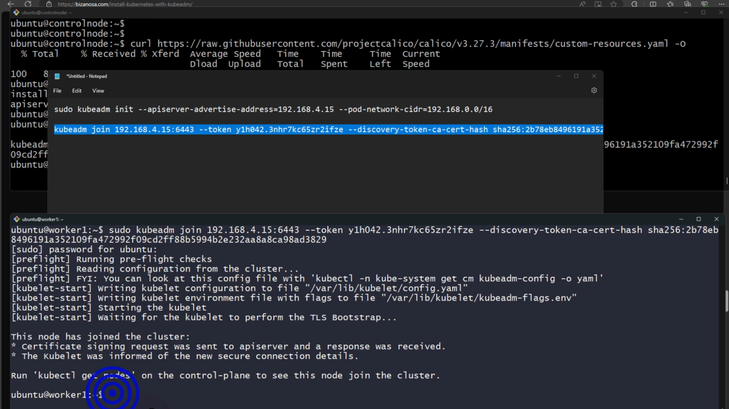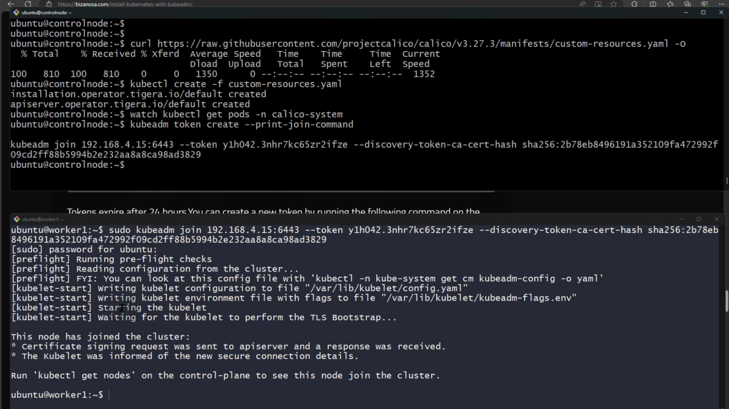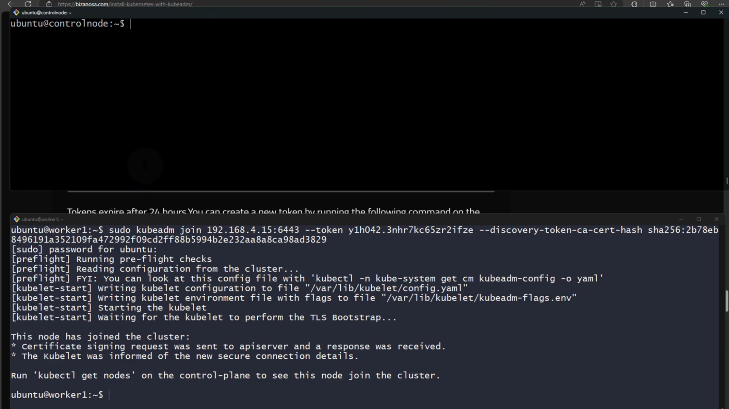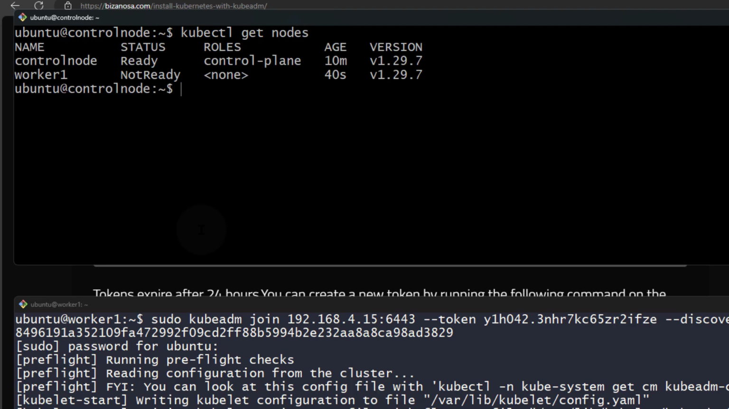So we cannot run kubectl here, and that's because I've not added the initial configurations that I was given up there, and I don't want to add them here. I'll just use the control node for this. I'll do Control L on the control node to check all my nodes. So I'll do kubectl get nodes. And there you go. Our nodes are there. It's not ready yet. Just give it a little bit of time and it's going to be ready in a moment.